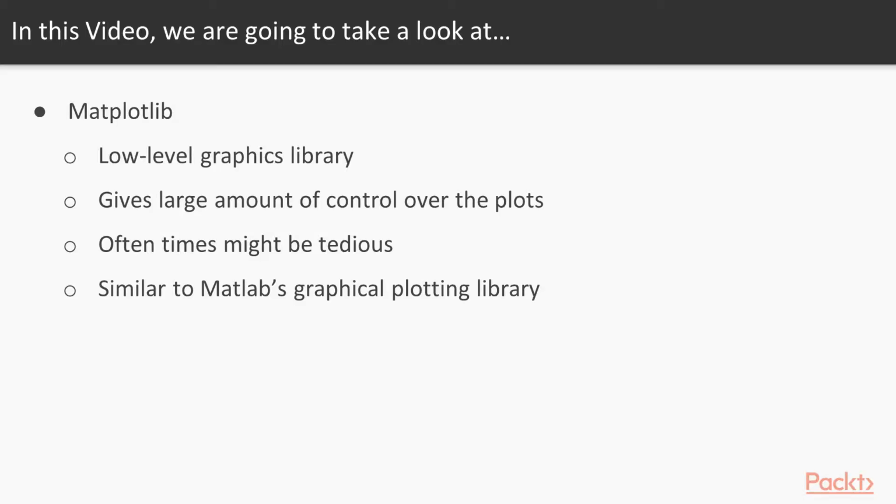In this video, we are going to learn about Matplotlib. Matplotlib is a low-level graphics library. It gives a large amount of control over the plots. Oftentimes it might be tedious because you have to control everything. It's similar to MATLAB's graphical plotting library.